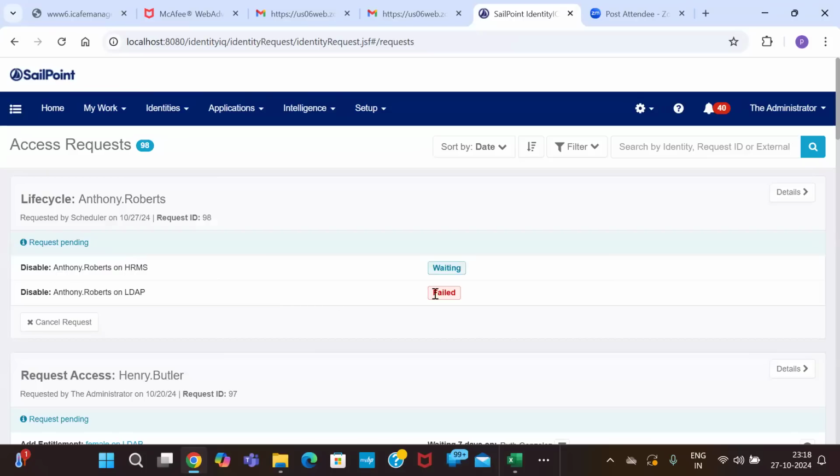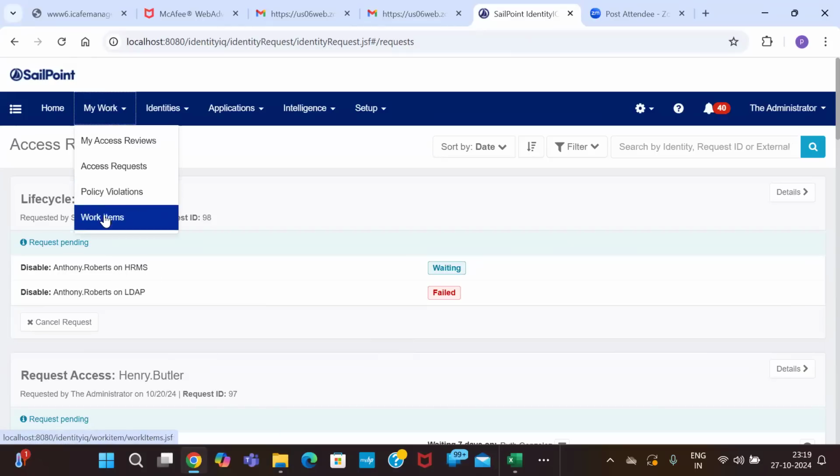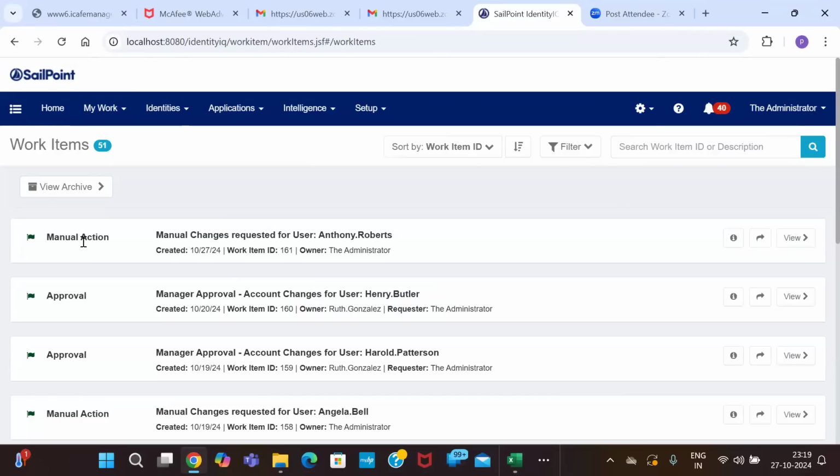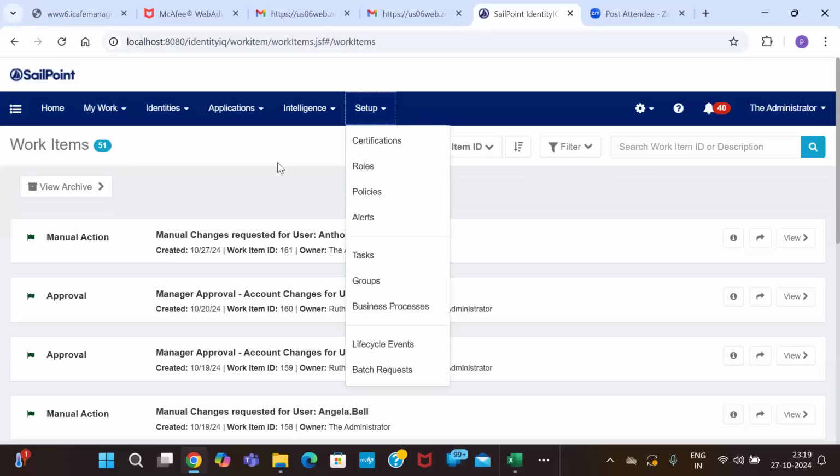Let's see. One has failed because my LDAP is not working. And for HRMS, the request has also been triggered. So why is it showing waiting for HRMS? It is a disconnected application. Here there must be one work item created, and we need to action that work item. This work item is meant for manual action because the application is disconnected. If a certain action is required to complete, it will be in pending state. Once that action completes, it will go through different phases.